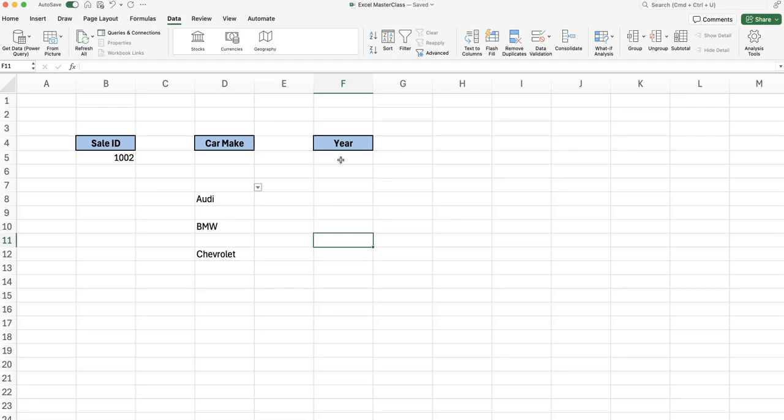Moving on to the third example that we have here, the year column. In this case, you can either have a drop down, but then you're going to have to enter a lot of different values for each year. Or let's say you just buy cars which are newer, all the cars after year 2000.